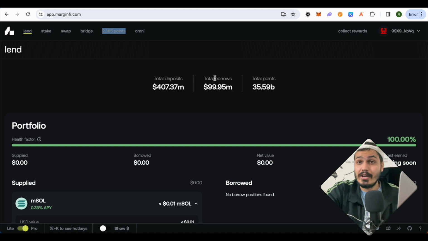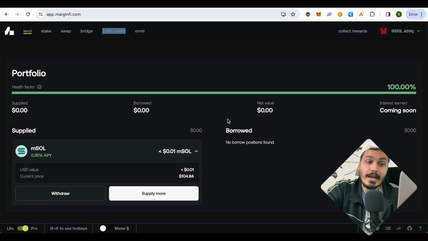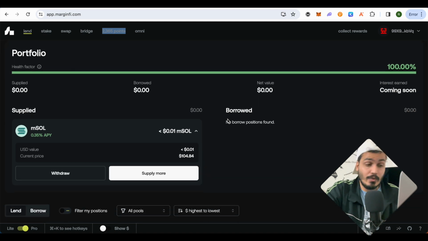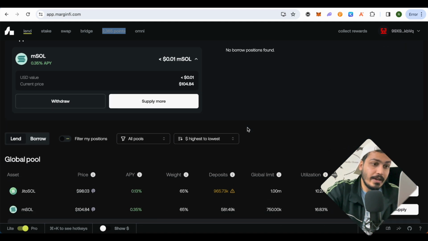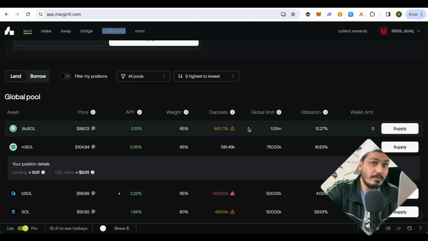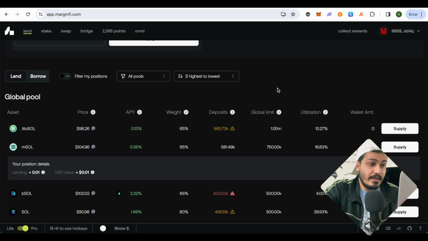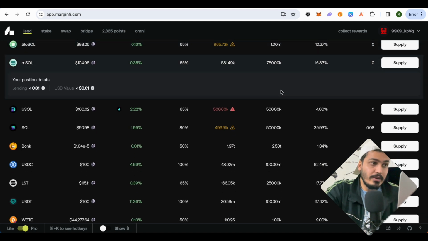You get 1.2 points for supplying liquidity, and you get 4 points if you borrow the funds from margin fi. So the people who are actually borrowing from margin fi will be getting more points. You can just create your strategy, and after that you would be able to participate in these airdrops.